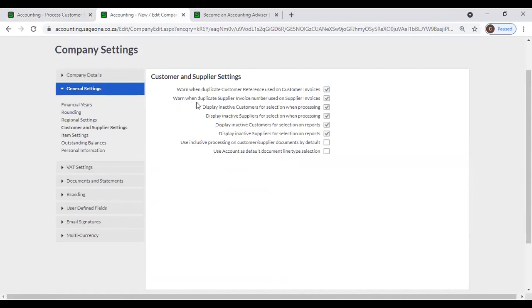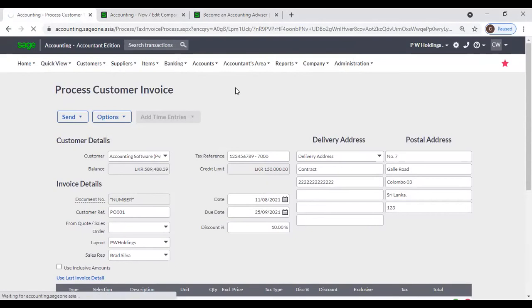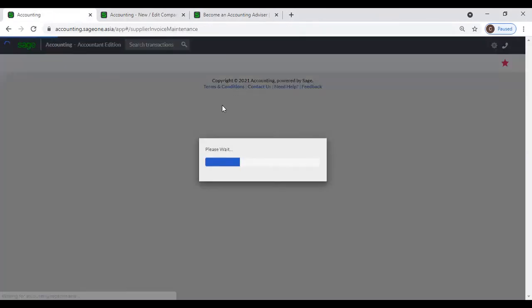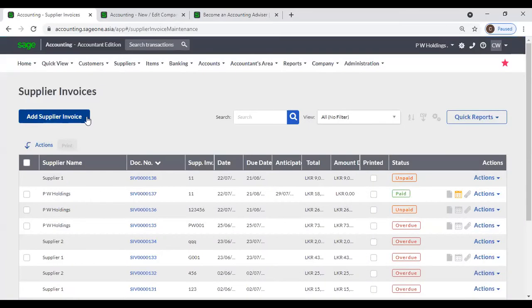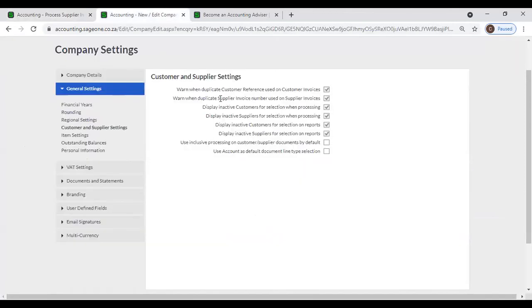Next one, warn when duplicate supplier invoice number used on supplier invoices. You can enter your supplier invoices in the system. When you are purchasing, you can enter those supplier invoice numbers. Now if you enter the same supplier invoice number again, the system will pop up a message. So if you tick this option, the system will pop up a message, and if you don't want to get that warning message, you can untick this option.